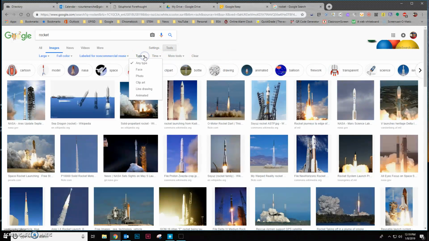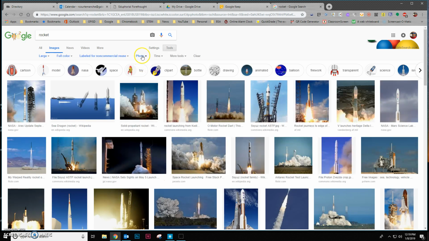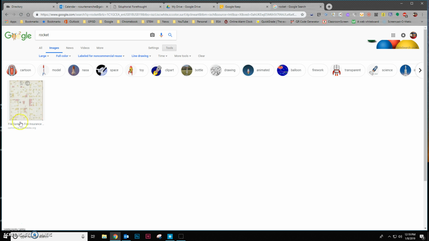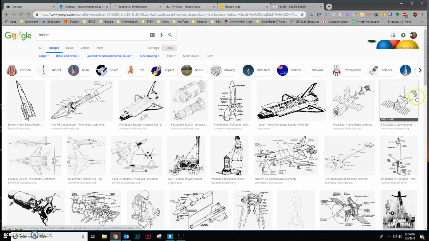You can also click on type, like a photo, right? Or you could choose clip art, right? Or a line drawing, line art, which there isn't any, because we have it on full color. So if we change this to black and white, notice you're going to get a lot more line drawings, okay?